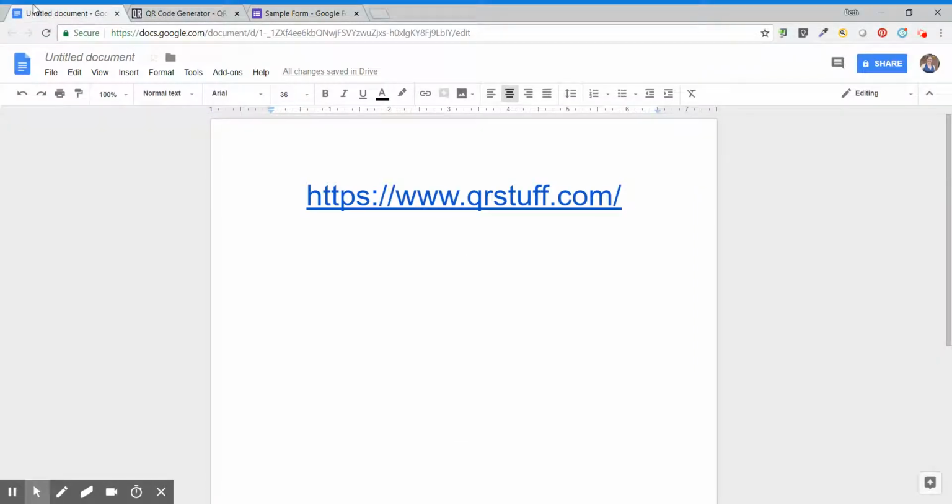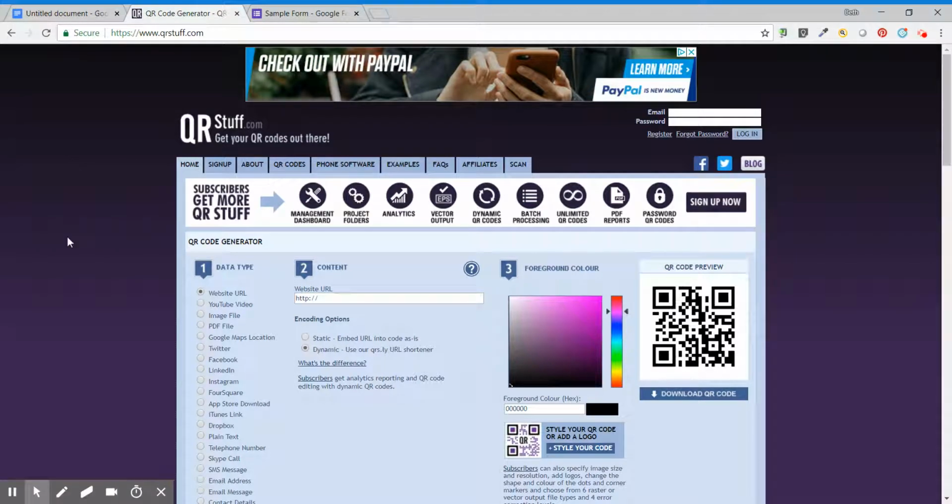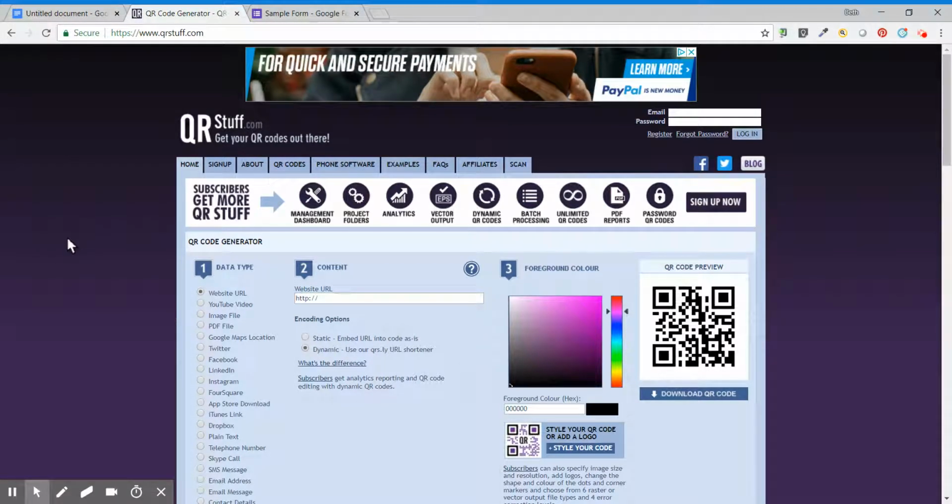One of my favorite websites to use to create the QR codes is qrstuff.com. I know there's a lot more on the market. I like this one because it is free to use. Although they do have a paid version, I'm all about the free stuff. So qrstuff.com. When you get there, it should look like this, and there's some basic steps.